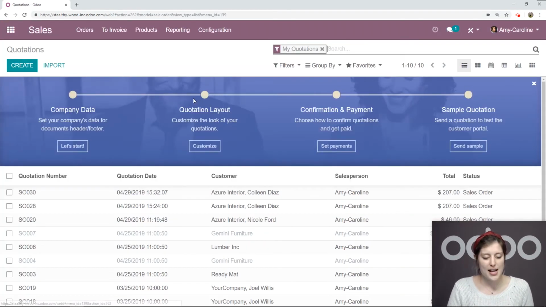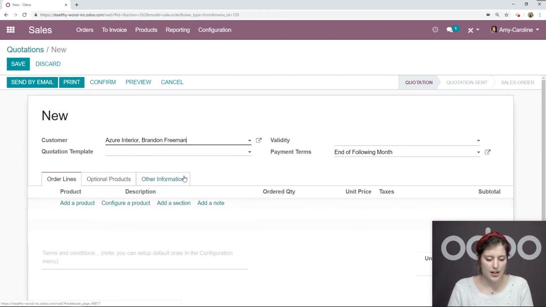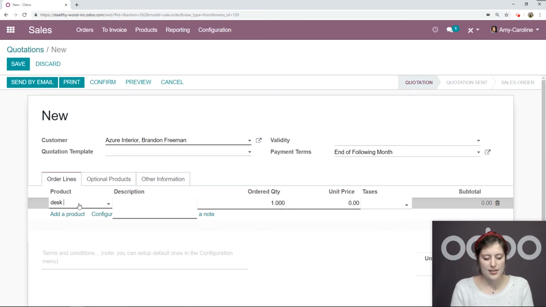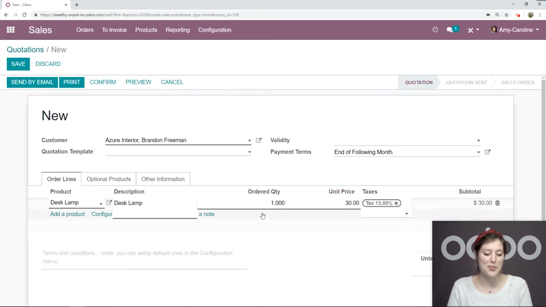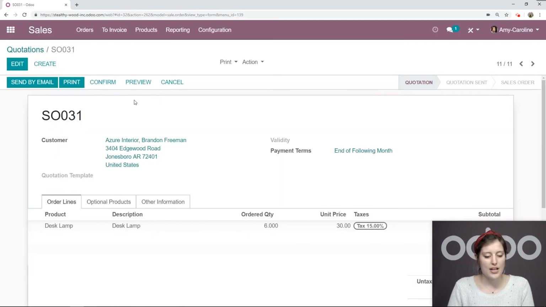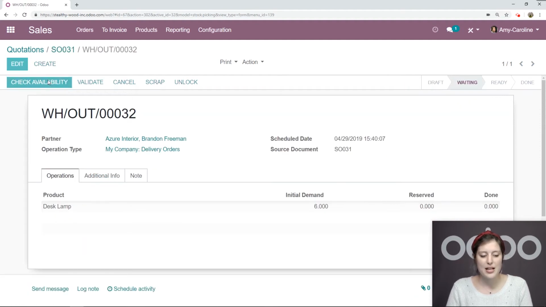We're going to go to sales, go to create, choose a customer, and then add the product, our desk lamp. It's going to say I don't have any on hand, but we know that already, so no problem. Brandon's going to buy 6 of this item. We're going to confirm this, and then let's check out our delivery. We'll be able to see that we can't reserve any quantity for this item, and that's because we don't have any on hand. And we see that it's waiting.